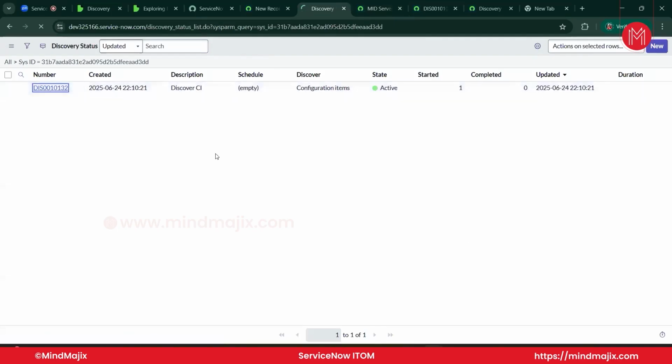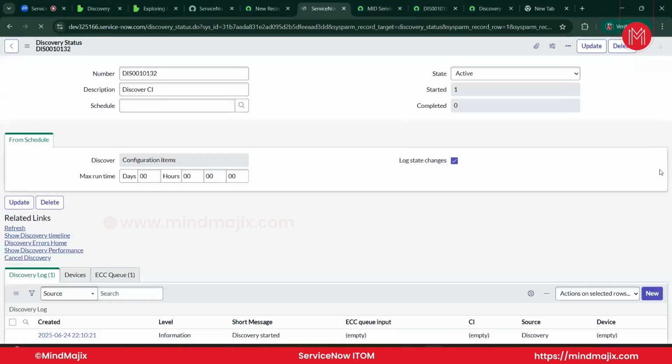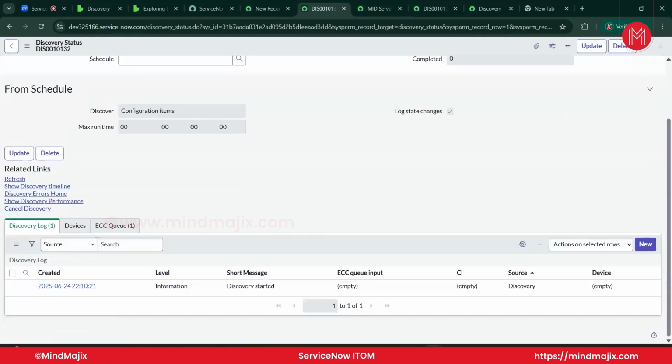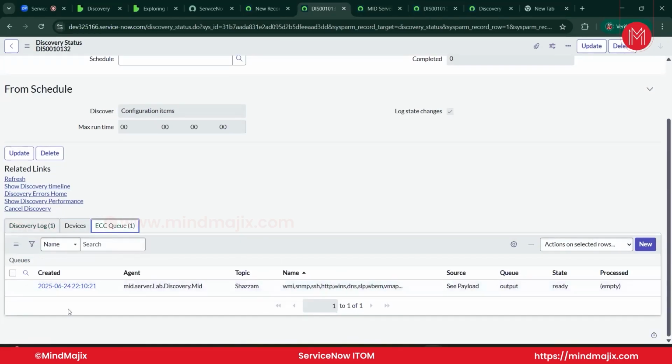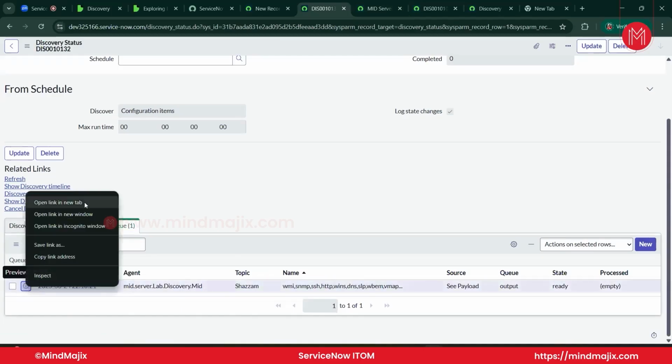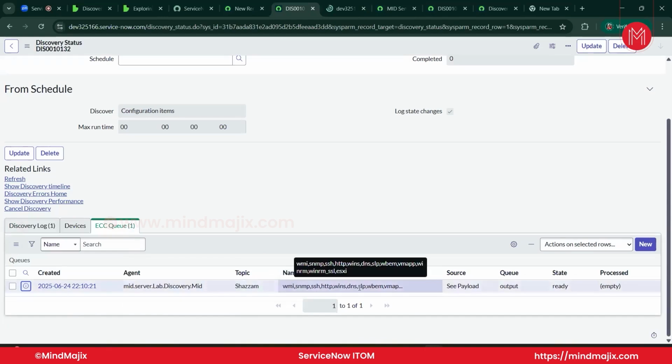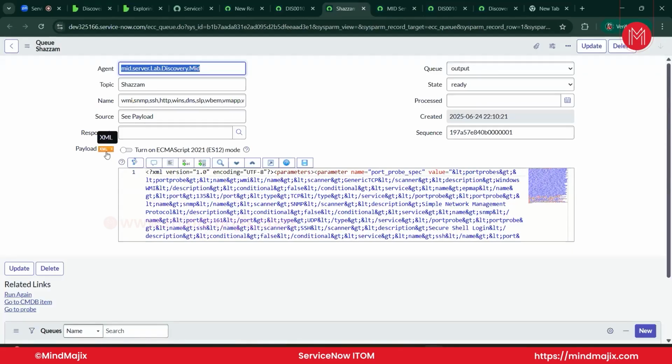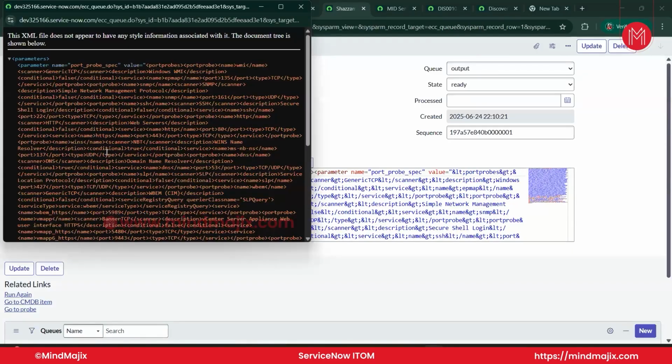So we run a quick scan. You know what it will do in the first phase. It initiates a scan, and here you can see it triggered the Shazzam phase. It will trigger multiple ports, and here you can see which port is open and all. So this is the response, like the input which is given.